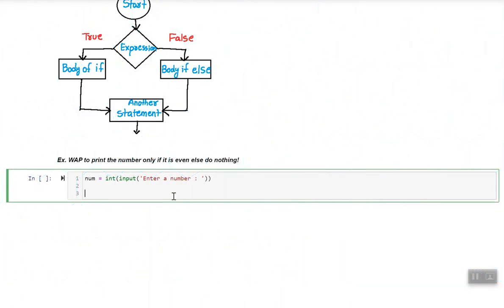The problem definition here states: write a program to print the number if it is even, that is, it is divisible by 2. Otherwise, do not print anything. So let us start with a number to be taken as an input from user. We need to perform some arithmetic operations on the number. That's why we are converting the input to integer format. Then comes the if condition.